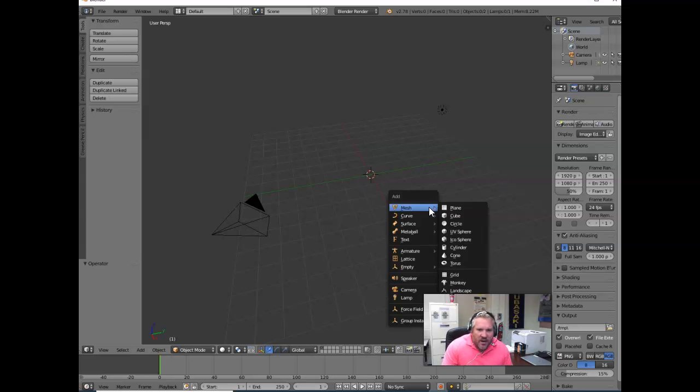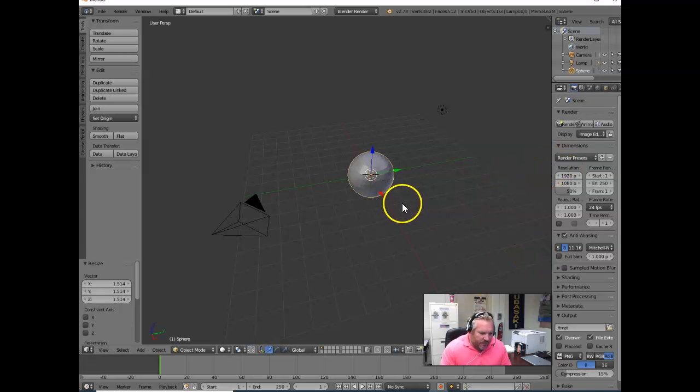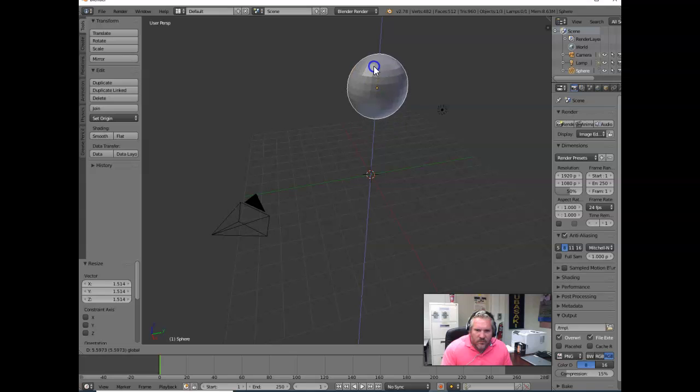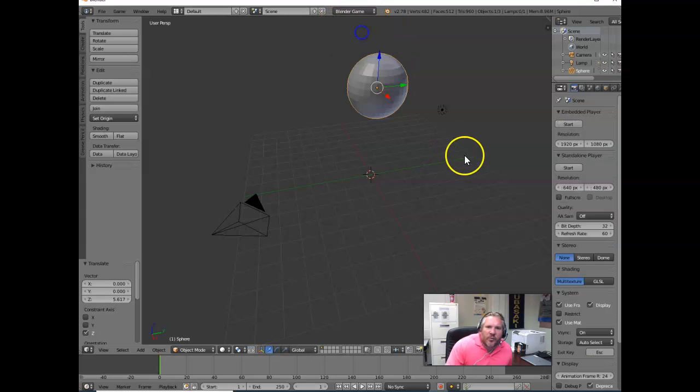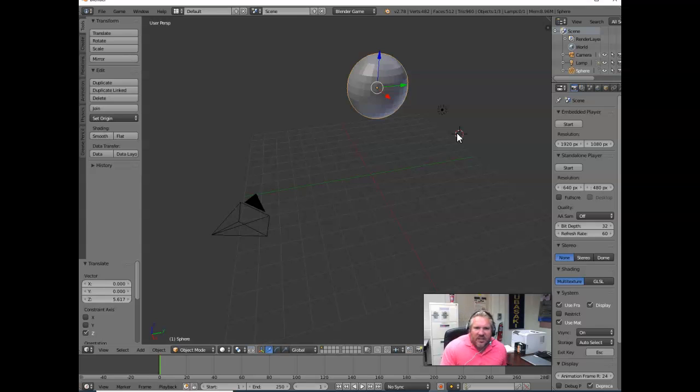Now I'm going to go Shift A. I'm going to add a sphere, and I'm going to resize this just a little bit, and bring it up along the Z. And oh yeah, I want to change this to Blender Game. Remember, we want the game engine. And then now I'll click P for play. Nothing happens.